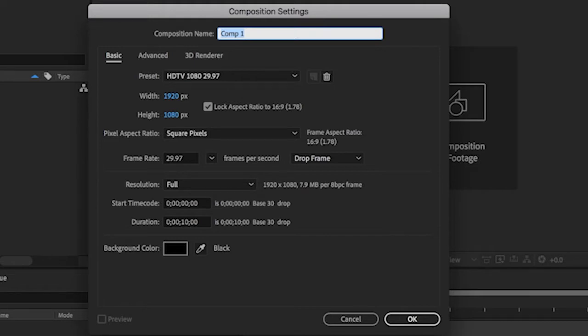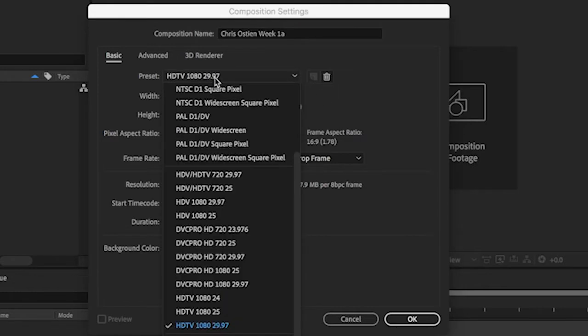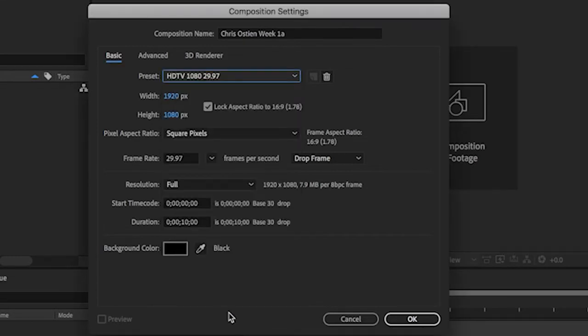We want to make sure that we name it first. It's very important that we name it so that when you send it to me, I know whose is whose. We want to make sure that the preset is set to HDTV 1080 29.97, square pixels, and then we want our duration to be 10 seconds. And if you don't know how to change it, obviously it's pretty self-explanatory, but we're going to go 10 seconds.